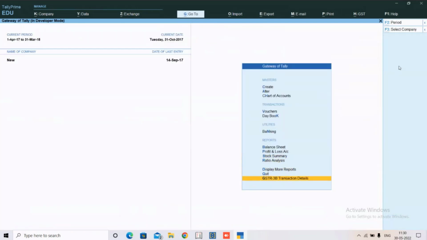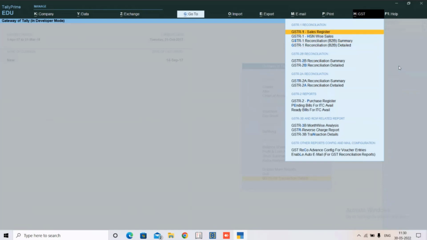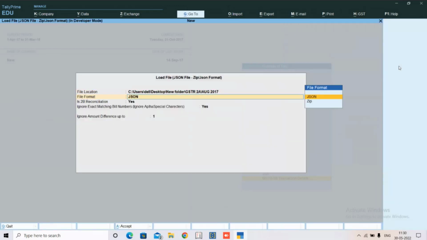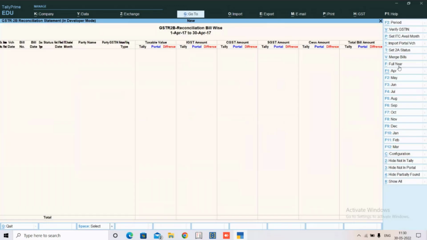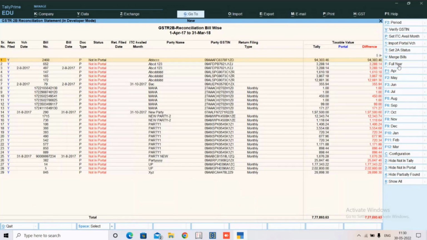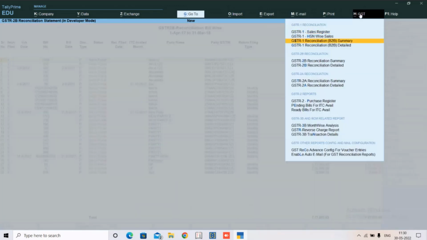Again, in the same manner, you can reconcile your GSTR1, GSTR2B, 2A, and all. In the same way for GSTR2B, all the options are the same. You just give your JSON location, select the formats, and accept this screen. It will give you the transaction detail of GSTR2A, 2B, and 1. You can reconcile your GSTR1, 2, and 3B in one click.